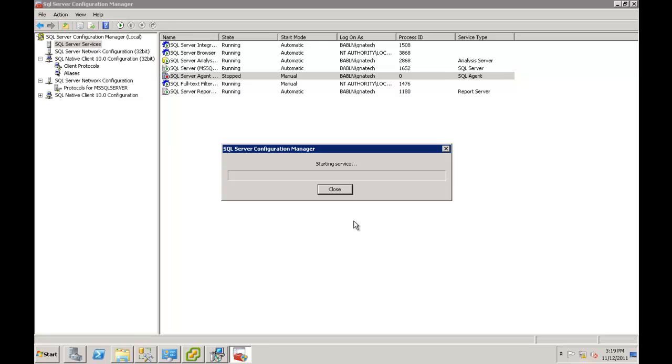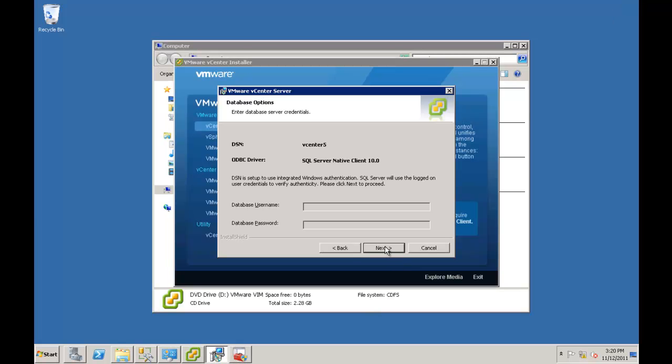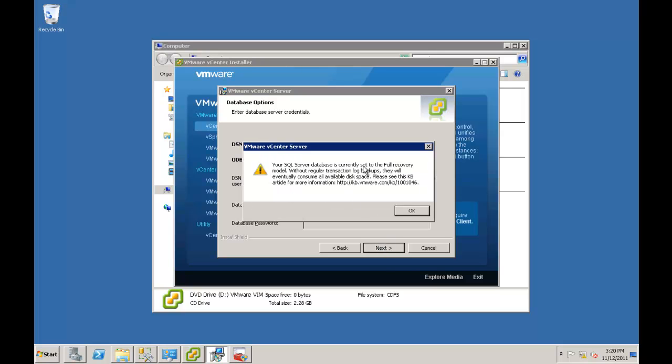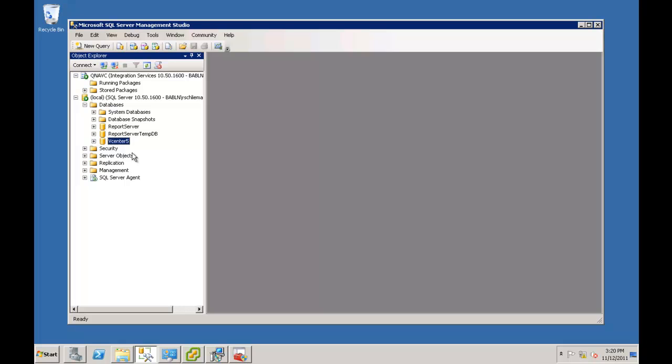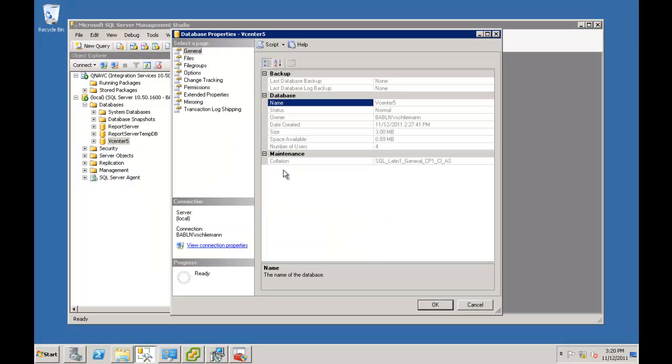Say next. And again, this is the full. This is what I was talking about in part 1, where they prefer simple, and I'll just re-illustrate it again where it is full for now. We'll come back and address it. Again, the local storage of your SQL server. That's why I want to leave it simple. Let's say okay to this.